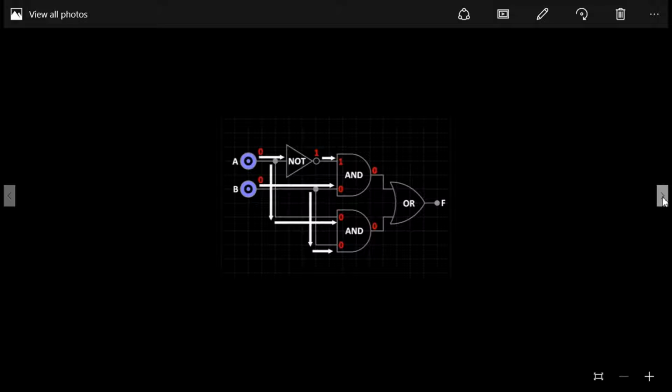This means the OR gate will receive a 0 signal from both AND gates and will produce a 0 output at F. We now have the first entry for the truth table. A 0 signal on A and a 0 signal on B will produce a 0 signal at F.